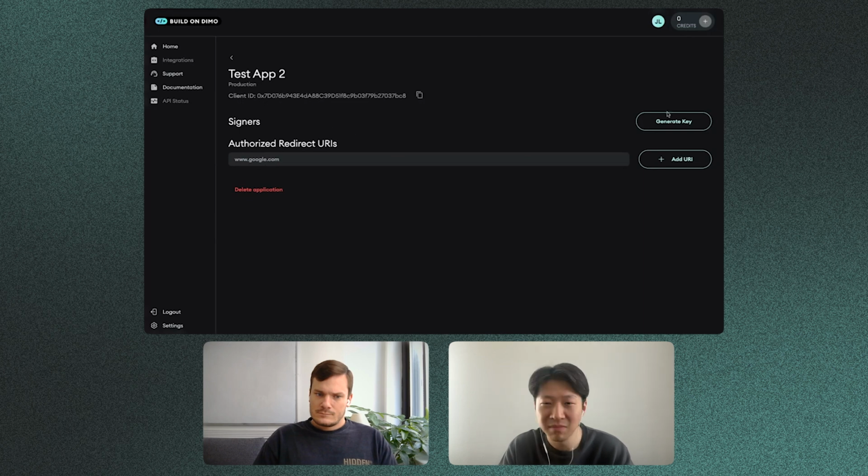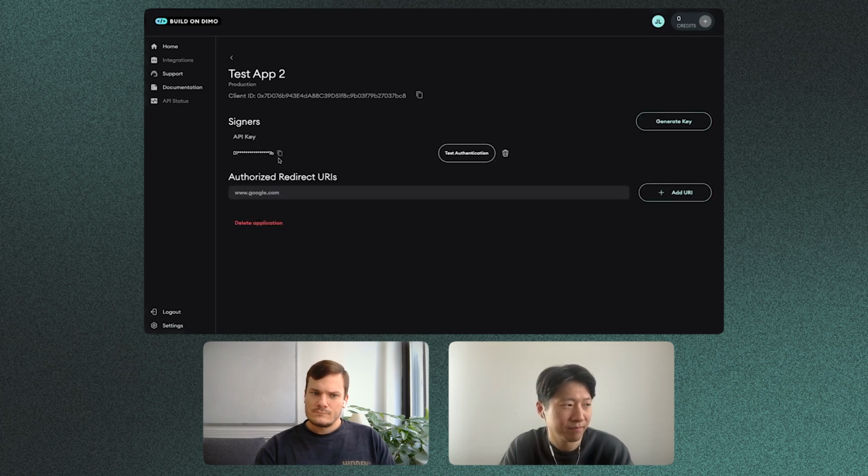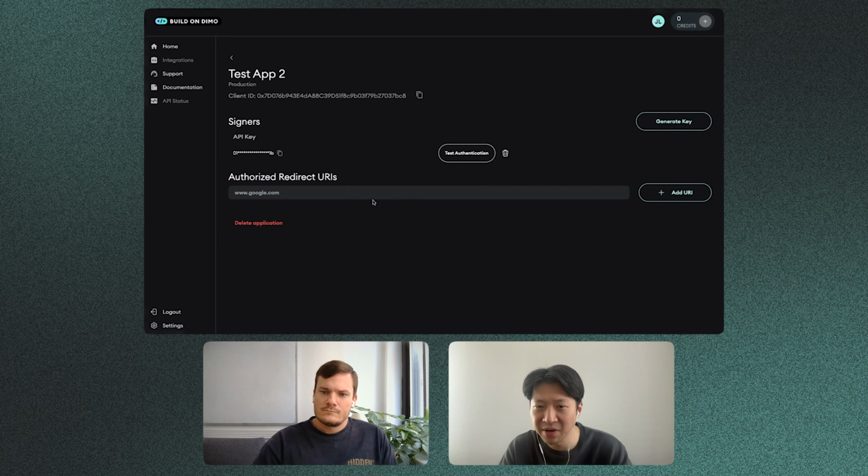For the API key, you simply hit on Generate Key. You'll be asked to sign a transaction on the blockchain. Once confirmed, you'll see your API key pop up. The second field is this redirect URI, and this can be anything of your choice since an API integration is not really doing any redirects. But if you're interested in using our login with DIMO experience, a redirect URI will be a lot more relevant, but can always be configured later.